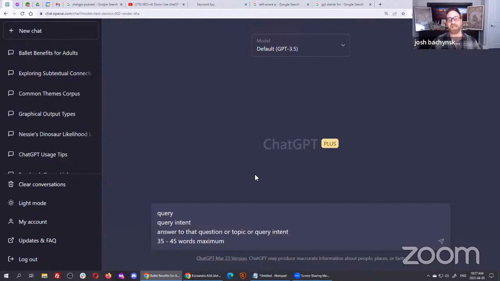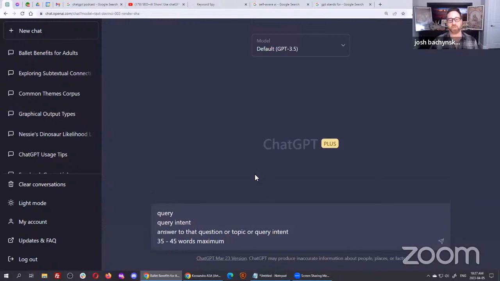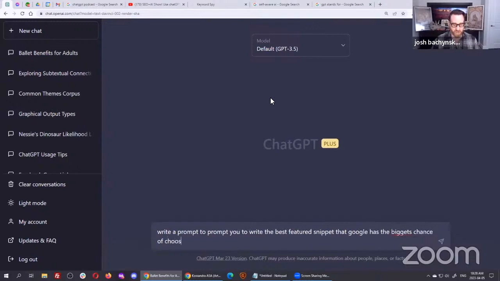And here's another thing: you can't use negatives. I can't say don't do this and don't do that, because the more I say that, the more it's going to want to do that. You have to avoid negatives. So less is more, and you want to avoid negatives in prompting as well. So those are the main things. You want to give it explicit advice like an SOP. You want to break it down with just enough context so it understands what you're asking, and it's going to add in all the different things it should add in. You need to do the thinking, or you need to ask it ahead of time. You can also do meta prompting. For example, you could try this: write a prompt to prompt you to write the best featured snippet that Google has the biggest chance of choosing.